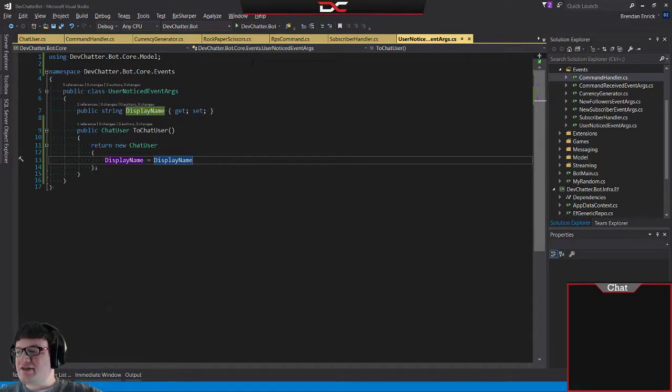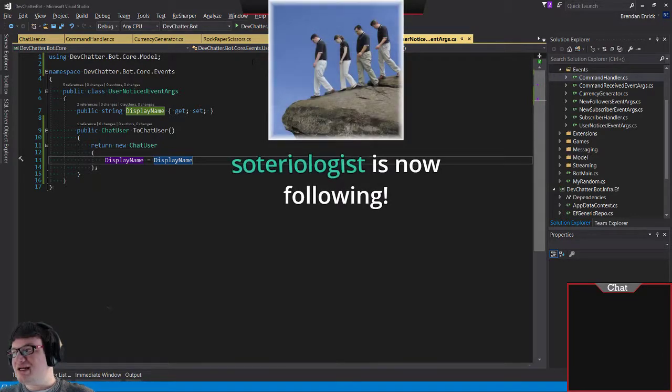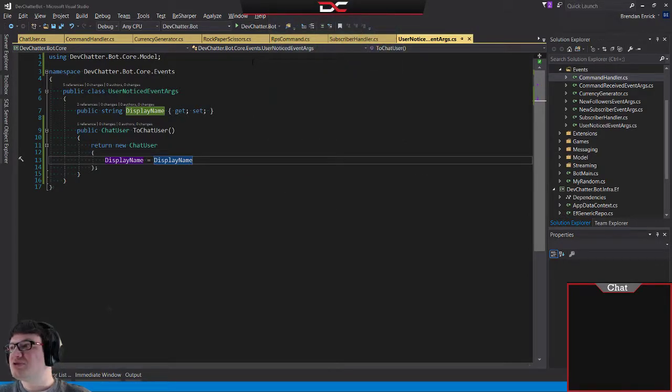So yes, I know I could AutoMapper this and whatever, but I'm not putting it in here just yet. The other thing of interest that we have here that I want to mention is that some of you have probably noticed, but welcome, Soteriologist. Thank you for following, and I'm sure I messed up that name, so I apologize for that. Tell me how to pronounce it if I did mess it up.